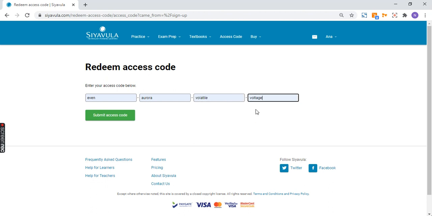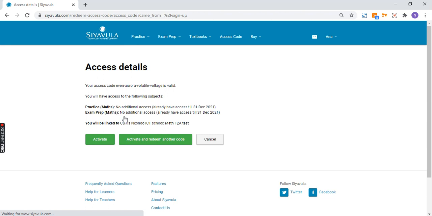You will notice that there is a different access code for each subject. The access code for physical science is not the same as the access code for mathematics. You only need to put in this access code once and you do not need to redeem it again. The access code allows you to be linked to your class. So on the access details page, check to see if you've been linked to the correct school name and class. And then click Activate. If you have a second access code, you can click activate and redeem another access code.